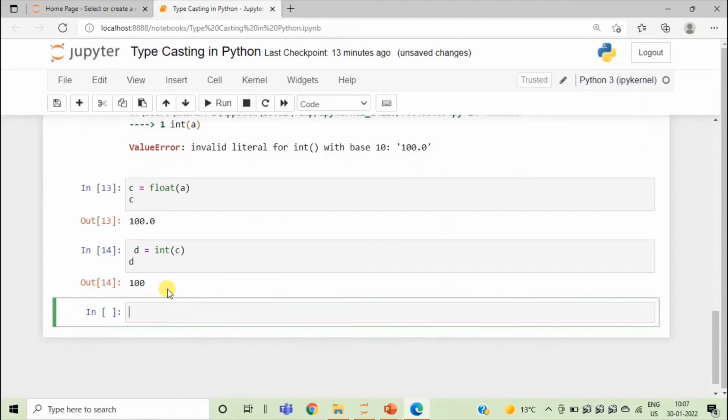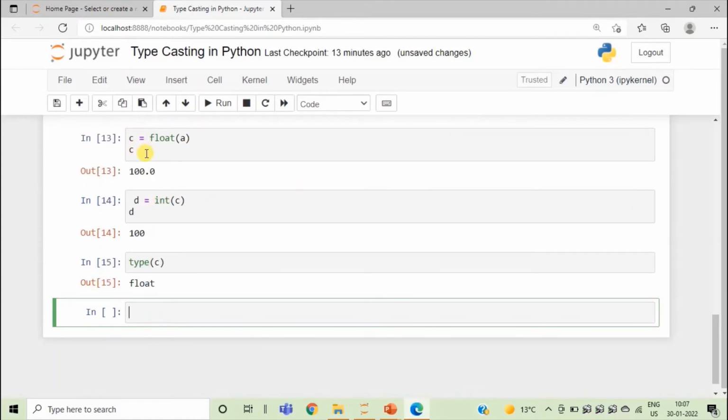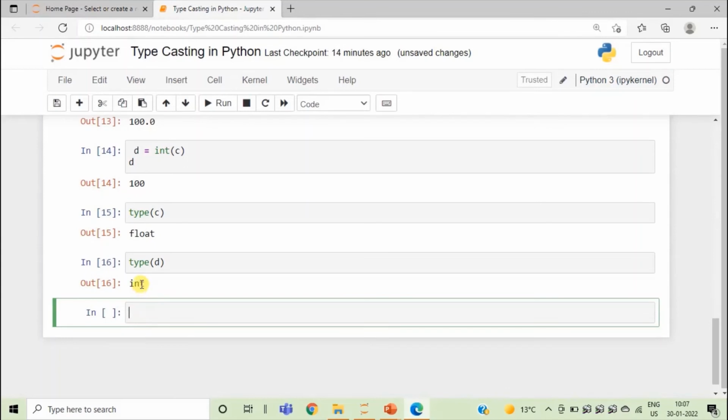and press shift enter. Let's see the type of c first. So c is of float type. Using float function we were able to convert variable a to float. Then let's see the type of variable d. So here you can see that variable d is of int data type. So we were able to convert 100 decimal 0 that was stored as string into integer type by first converting it to float and then to int data type.